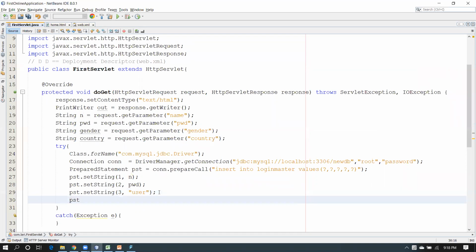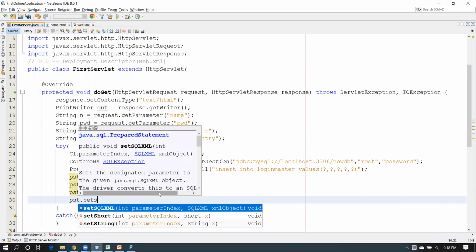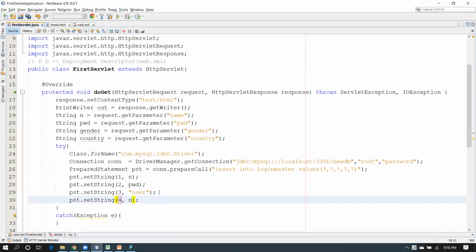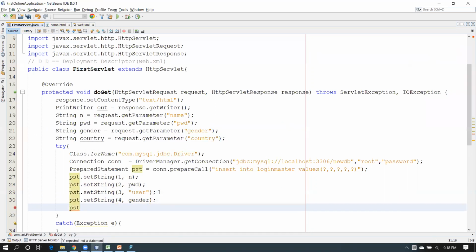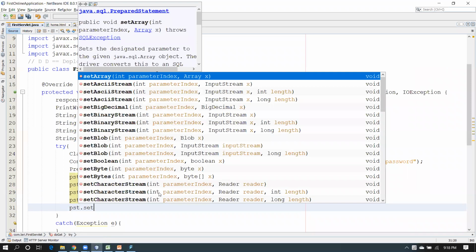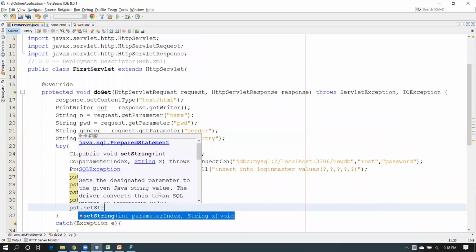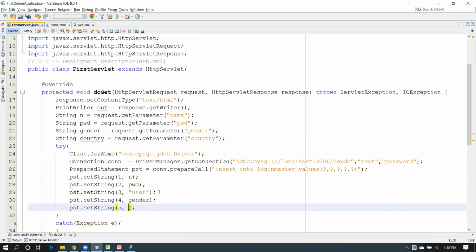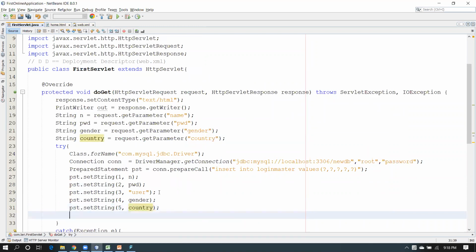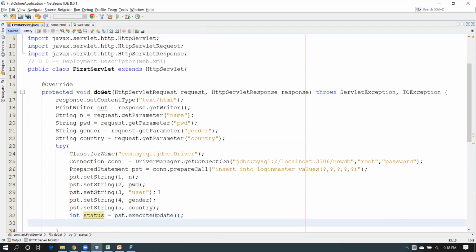And pst.setString index number 4. I want the gender of that user, so I can write the gender. pst.setString parameter number 5, that is your country. And after that we get an integer status is equal to pst.executeUpdate, since the query is of the type update other than selection, we call executeUpdate.